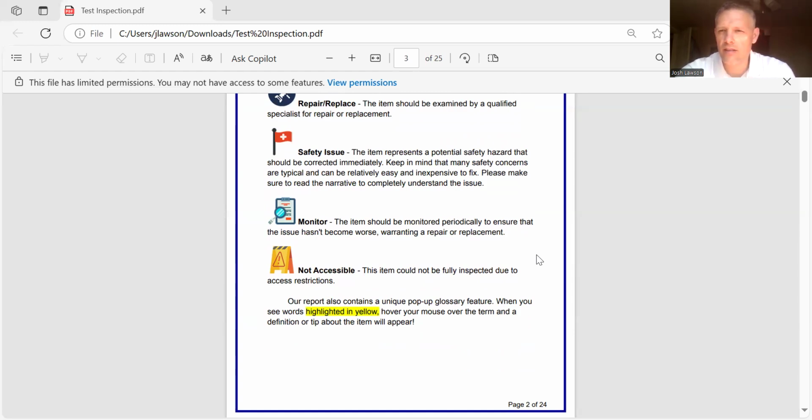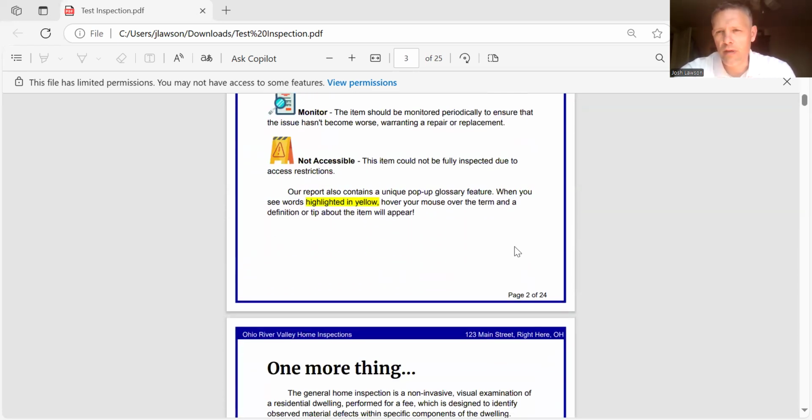Monitor, again, that's an item that you just might want to keep an eye on for one reason or another. And then not accessible. This may be due to a crawl space under a home that I couldn't get to, or that was filled with water and there were electrical wires laying on the ground running through the water. So it was not a safe condition, and I wasn't able to get all the way through the crawl space of the home to access and see all that could be seen otherwise. So this is to let you know that there was some type of accessibility issue.